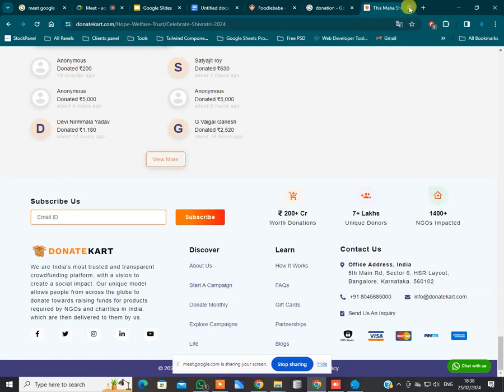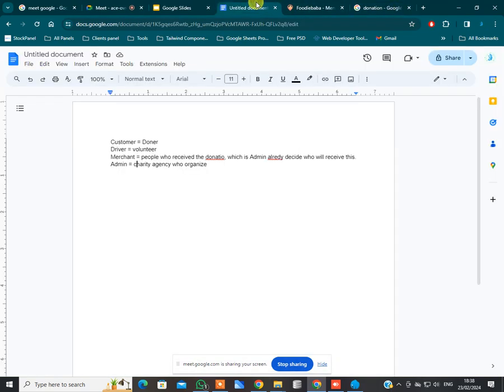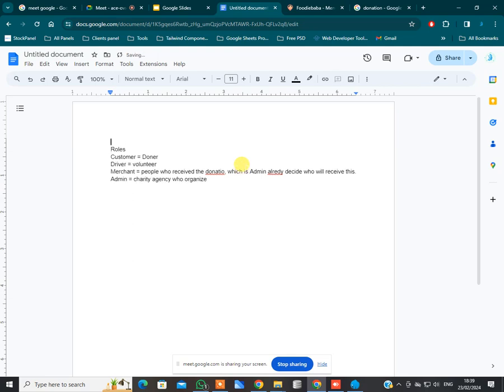So we will not exactly clone this, but we can build it from scratch. We'll also learn the basic things, like how to use Laravel and other things. So in this way, these are the roles in the system. We can call these roles. What can we suggest as the name for our project?